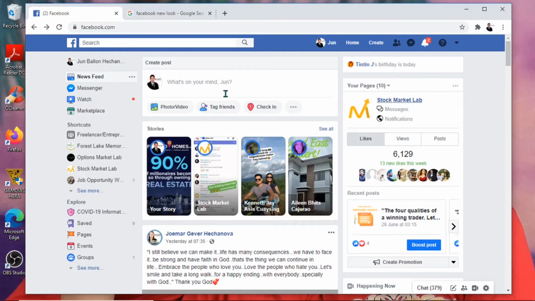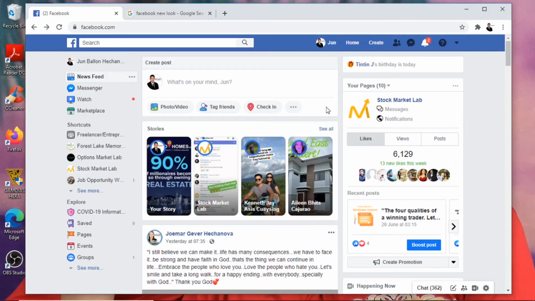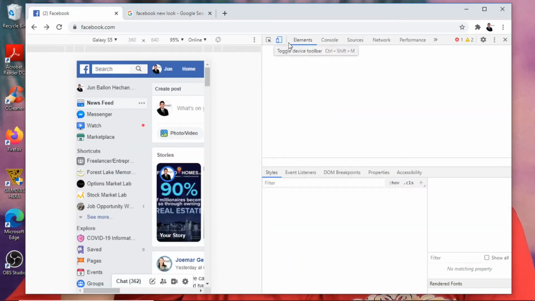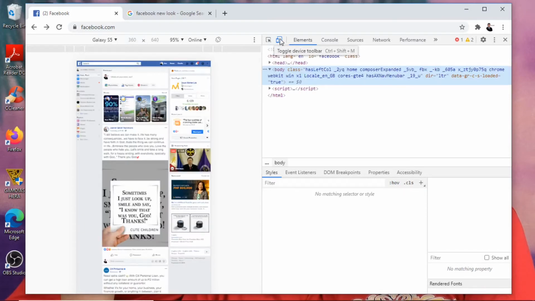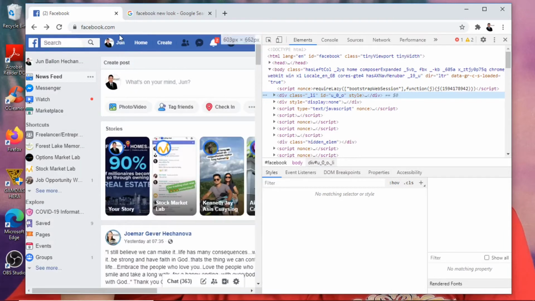Perfect. So this is it, guys. If you are on desktop, of course your mode is desktop mode. You can click inspect, and then hover your mouse over this one. It says toggle device toolbar, so you click that. Okay, so there you go. Once you see this, you are in mobile mode.